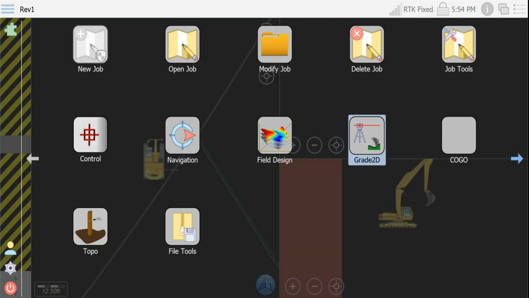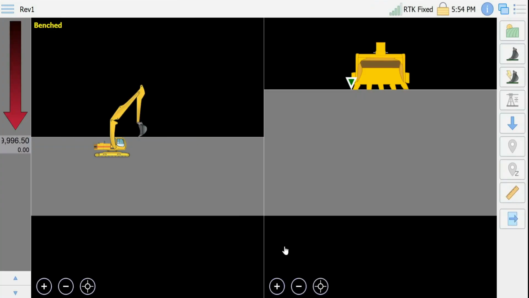2D can be used if the machine does not have access to RTK corrections from a base or a VRS network. Currently, 2D is only supported in the excavator, and we also offer an optional laser receiver to help with vertical guidance. You will reference the grade similarly to how you would in field design by lowering the bucket tip to a known grade or elevation.